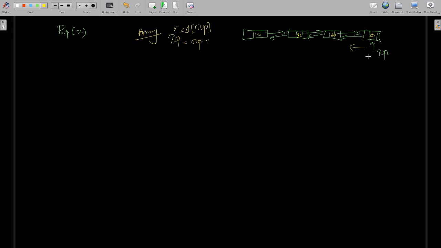You have to read. So how do I read? I just take data of top and move it to x, popped. This is the step for popping the element. I'll just pop out the element.